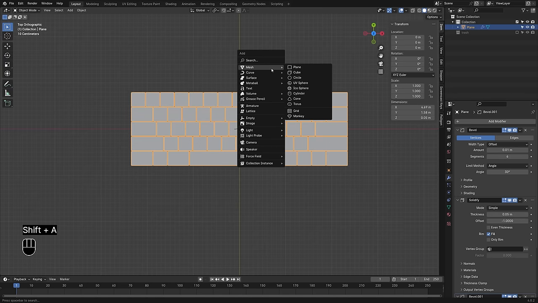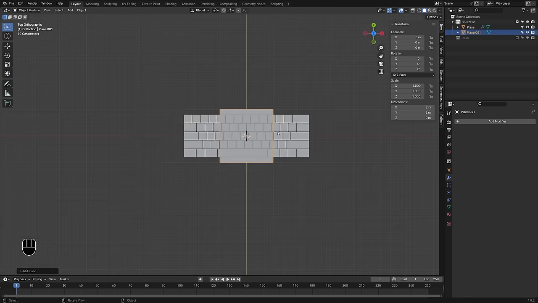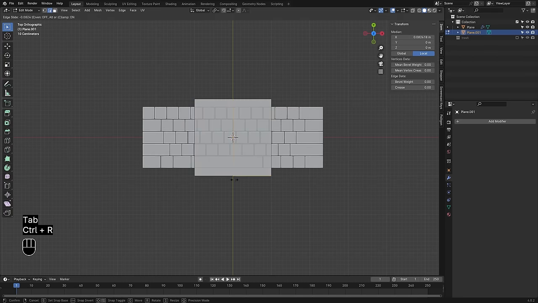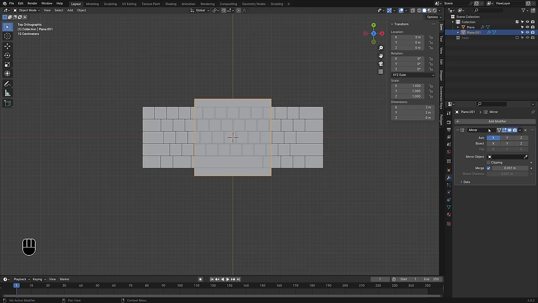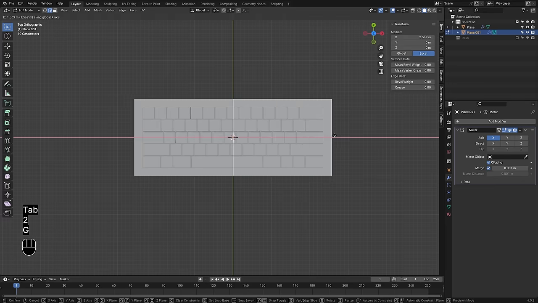So I'm going to press Shift A, add in a plane, and then in edit mode, I'm going to press Control R to add an edge loop, delete one half of this, and then add in a mirror modifier because what we're doing here is going to be pretty much symmetrical. So I'll also turn this clipping on and move this plane over.